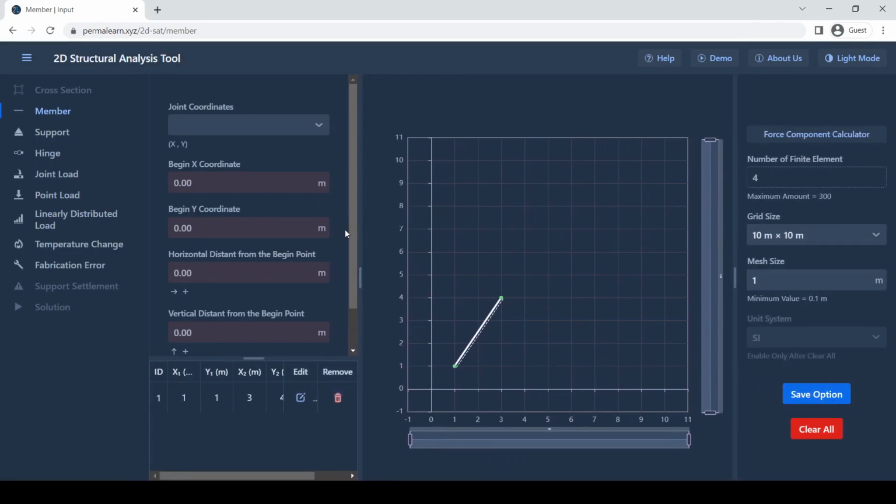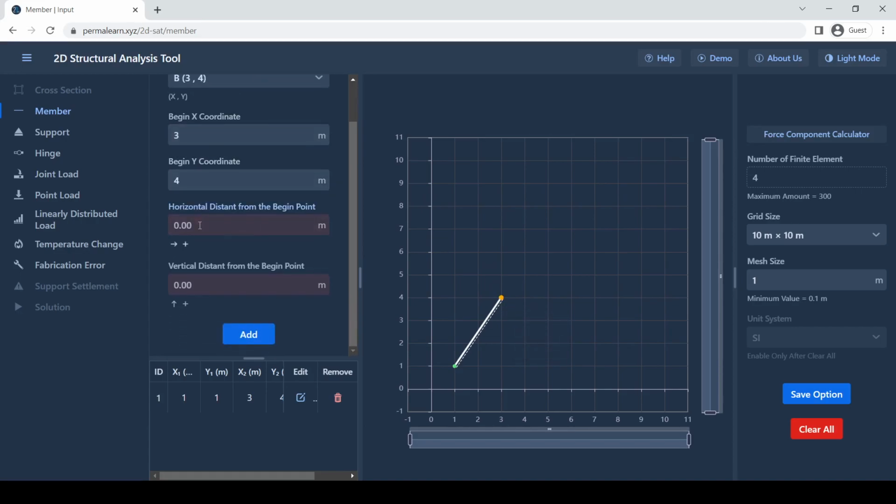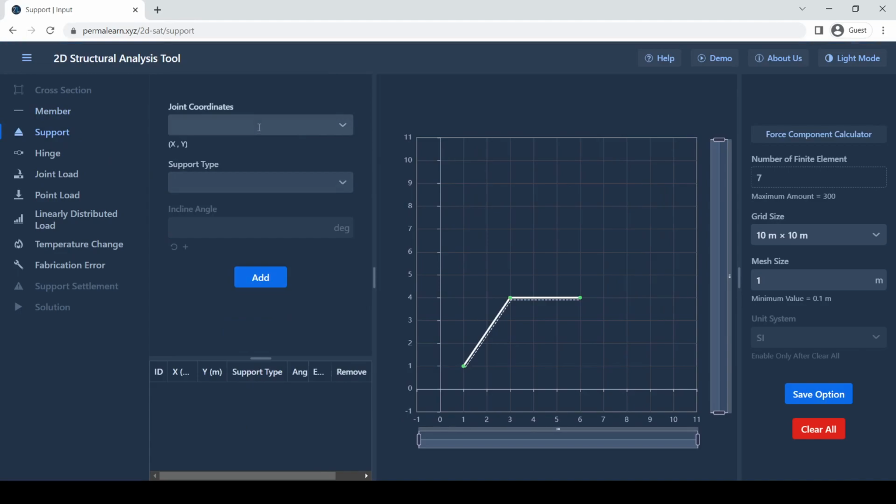Next, I'm going to add another member, but this time I'm going to use this joint coordinate here. I'm going to select joint B over here, and then go 3 meters to the right from that joint B. Press add. Next, we can add support. I'm going to add fixed support to joint A, and then for joint C, I'm going to go with a pin support.